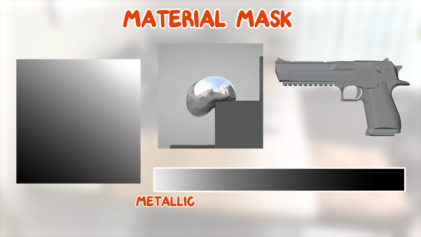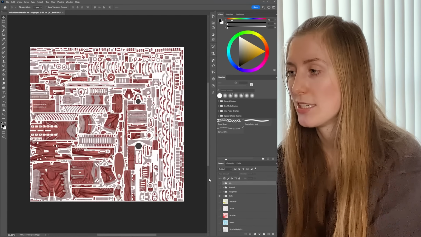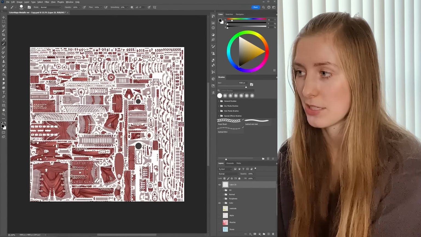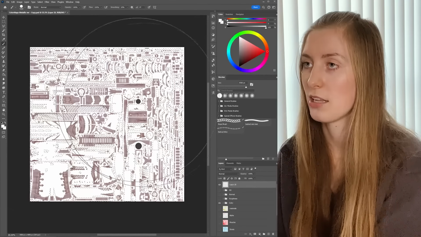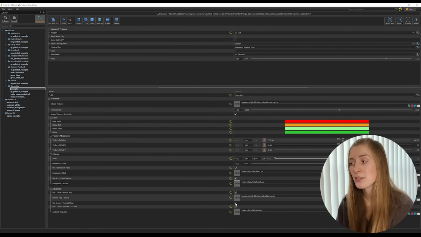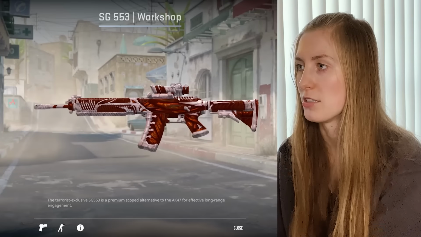So white is metallic and black is non-metallic. Let's say I wanted the muscles to be metallic. I would just select the muscles that I have, make a new layer, and color these in white, and then make everything else black. Now we go back into the workshop and just toggle on the material mask, drag in your material. See, now all the muscles are metallic.